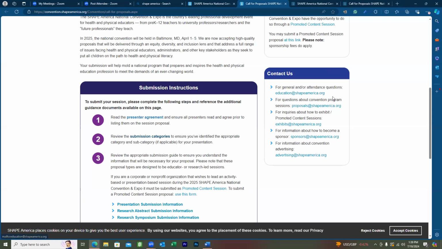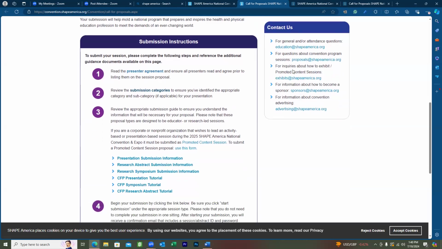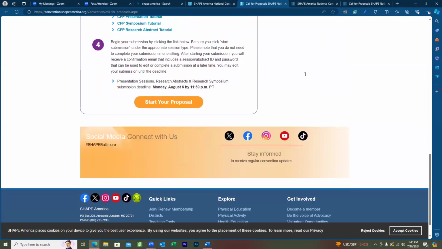Also a quick note, if you need any assistance, you can always contact us. For general or attendance questions, the education email. For questions about convention specific or your proposal, the proposals inbox. For inquiries about exhibit hall or those promoted content sessions, you will email exhibits. For information about how to become a sponsor, you will email sponsors. And for information about convention advertising, you will email advertising. It's all available here. Okay, so let's get started.